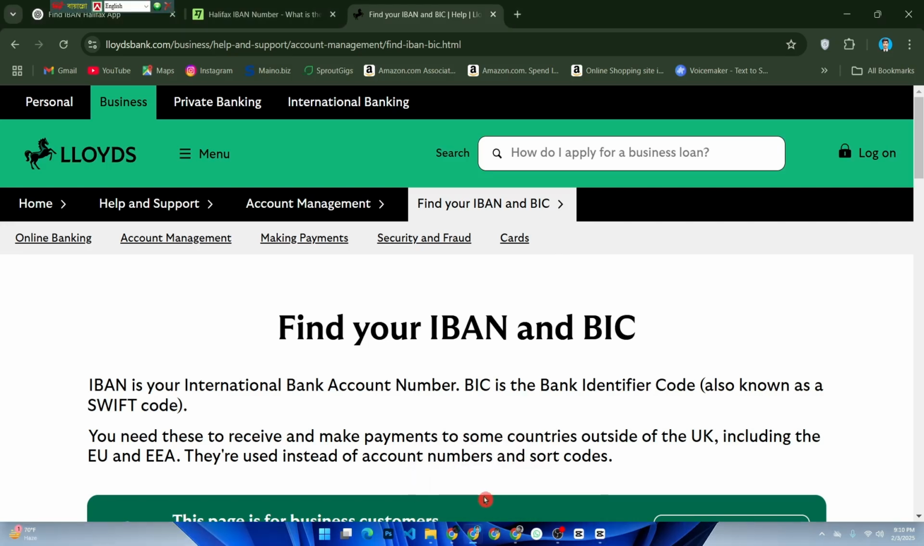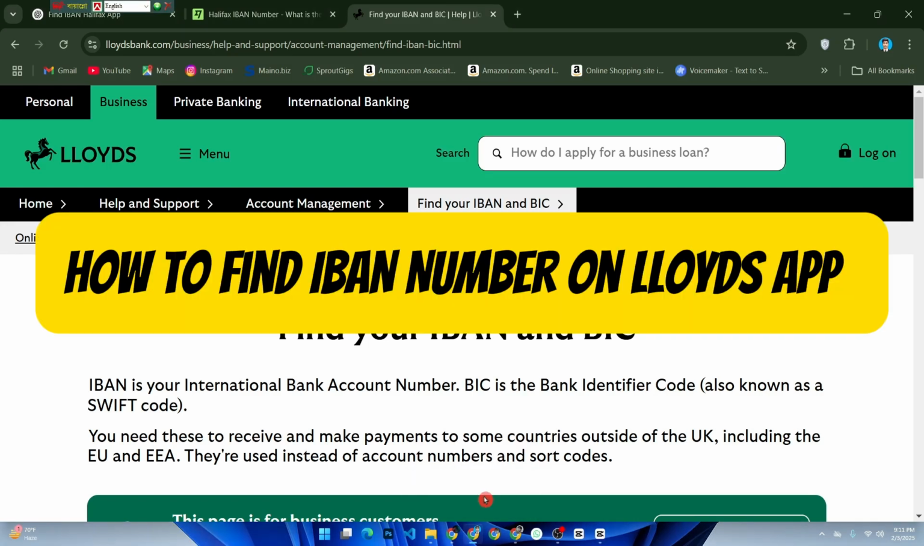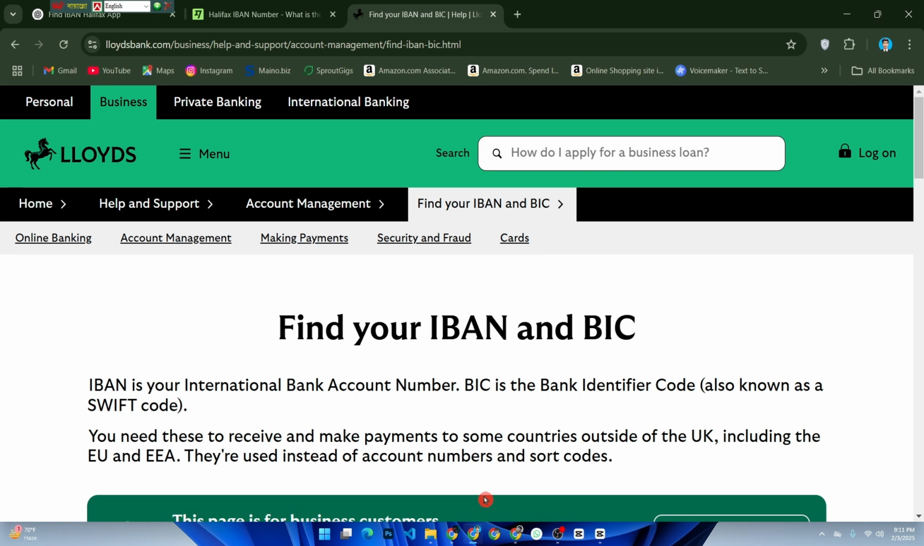Hey everyone, looking for your IBAN number in the Lloyds Bank app? Let's take a quick look at how to find it. Just a few simple steps.